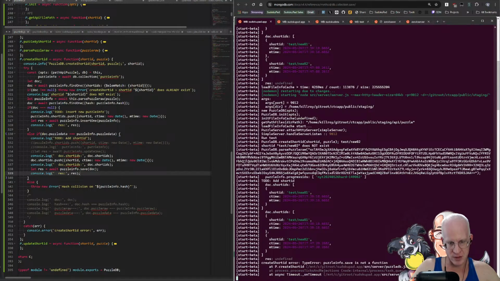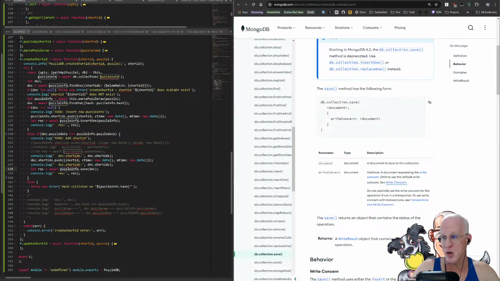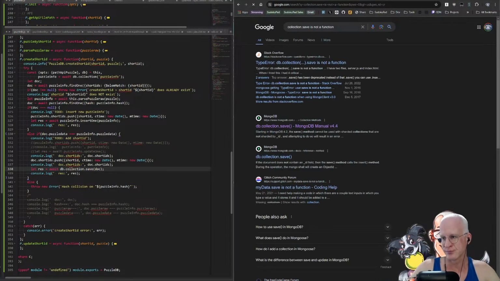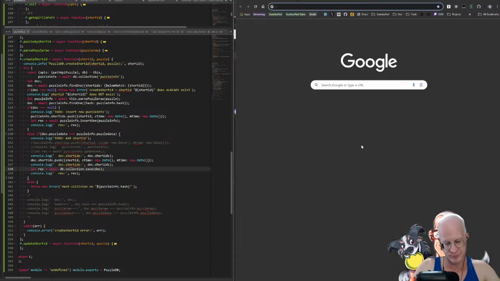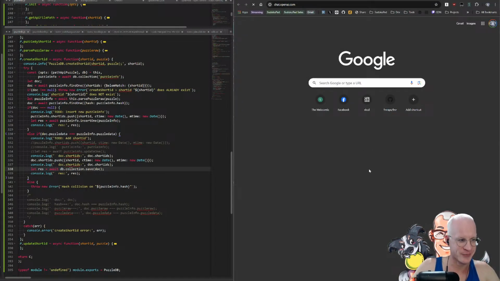And it's not a function. Oh, it's literally on db.collection. All right. Not what I expected. Collection.save is not a function. Great. Let's test ChatGPT.